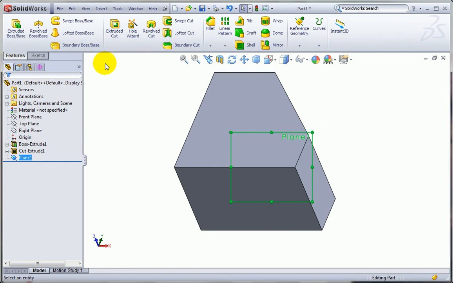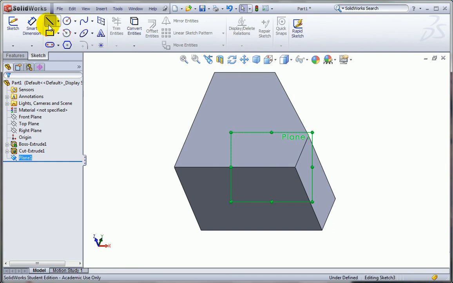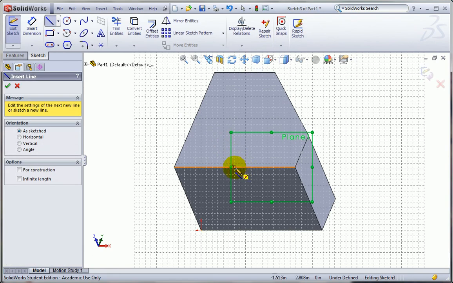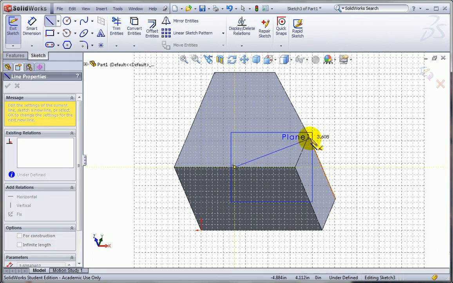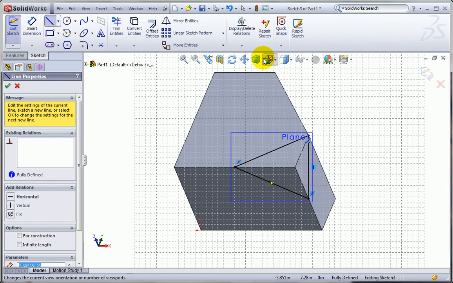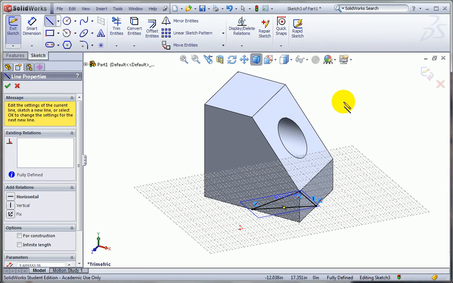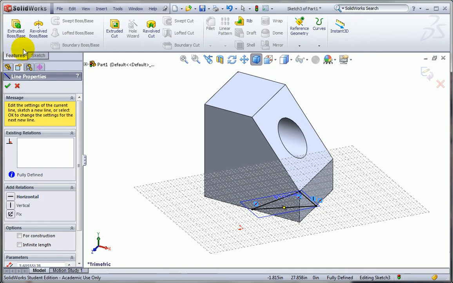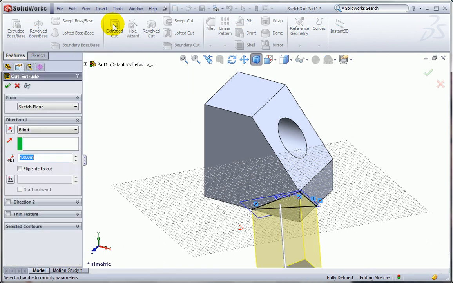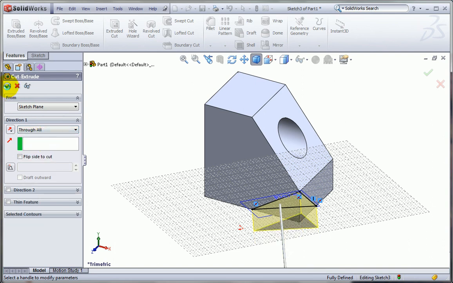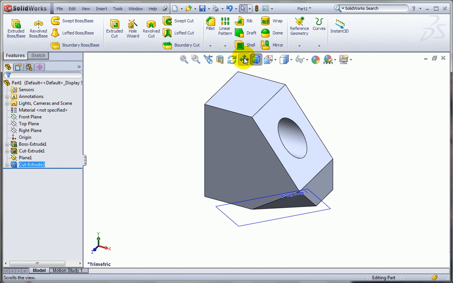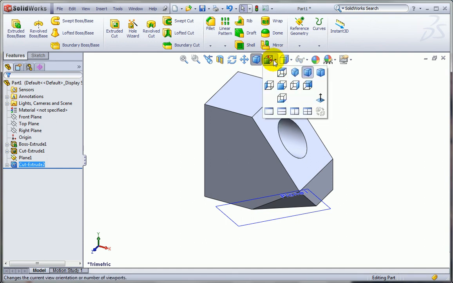I'll go back to the shaded view so you can see that's the way we want to look at this. And we'll sketch in line segments, beginning at the center point here, going to the vertex here, to the midpoint of this edge, and back to create a closed region. Now we can simply do an extruded cut through all, and our part's completed.